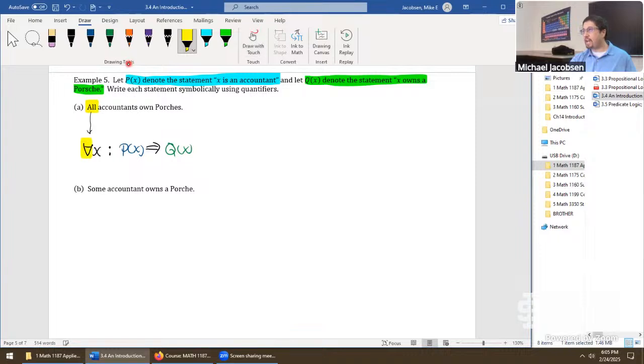All accountants means we had to use the universal quantifier for all, the upside down A. When it says some accountants, we use the existential quantifier, the flipped E. We'll say, there exists. There, we said it just with one symbol, the flipped E. There exists some X such that some accountant owns a Porsche. Well, this one's tricky, just as part A is tricky. Any volunteers for what should go here?